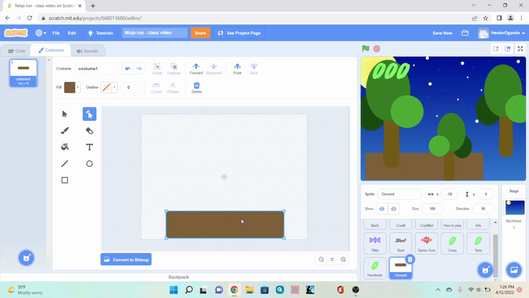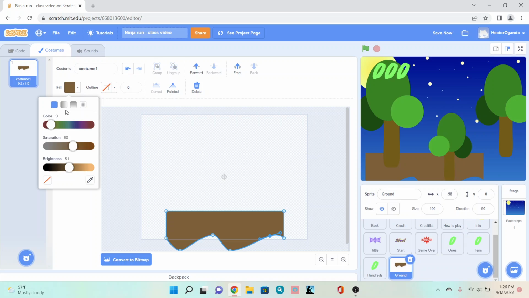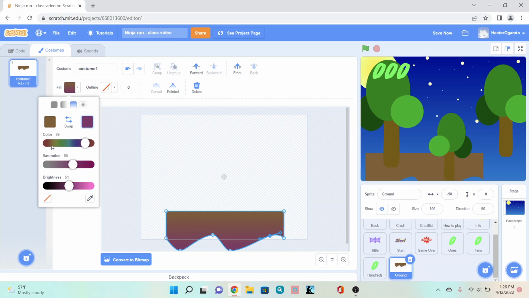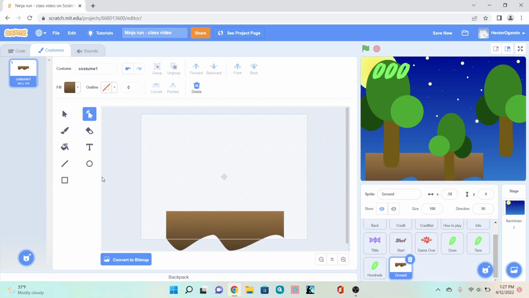I'm going to leave the top flat since I want my player to be able to run across it. So that means for everyone else, the top has to be flat. Other than this, I'm just going to play around with this shape a little bit, kind of make it look like a floating piece of land. You can also play around with the color as well. So you can see that I'm playing around with it.